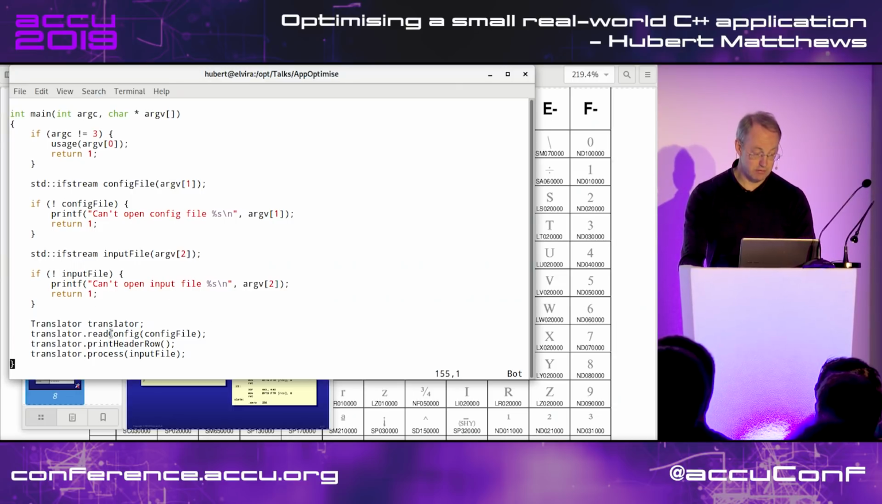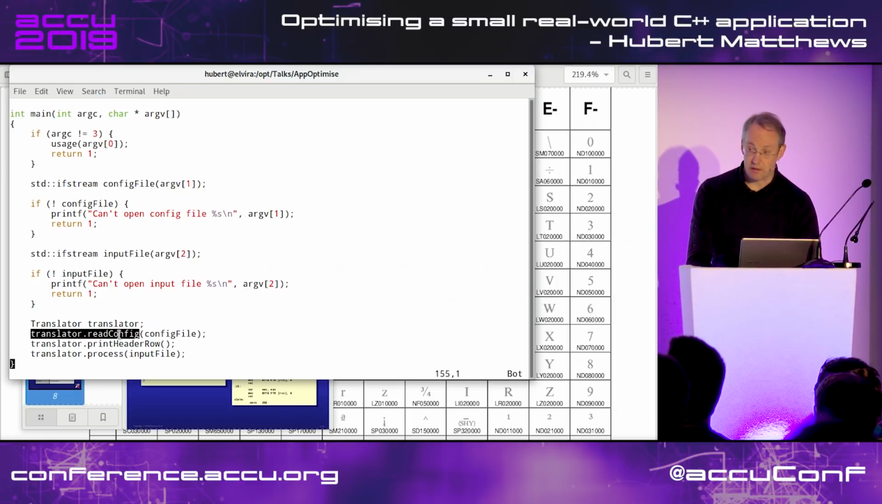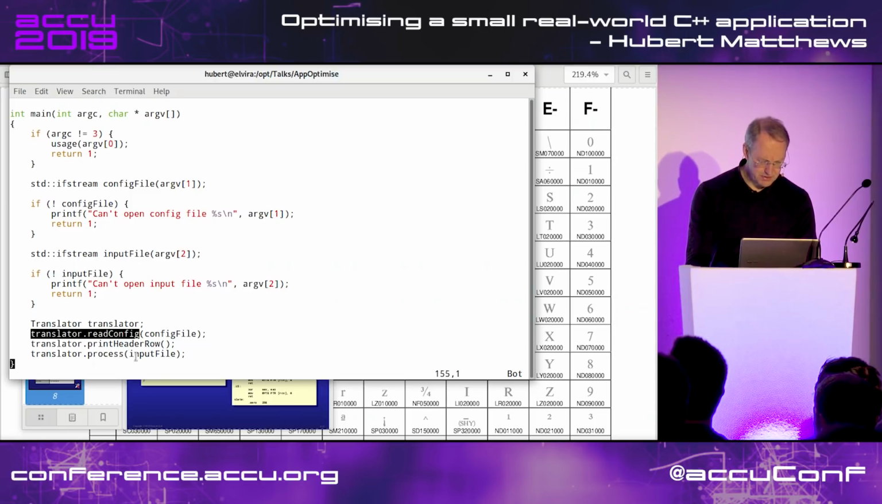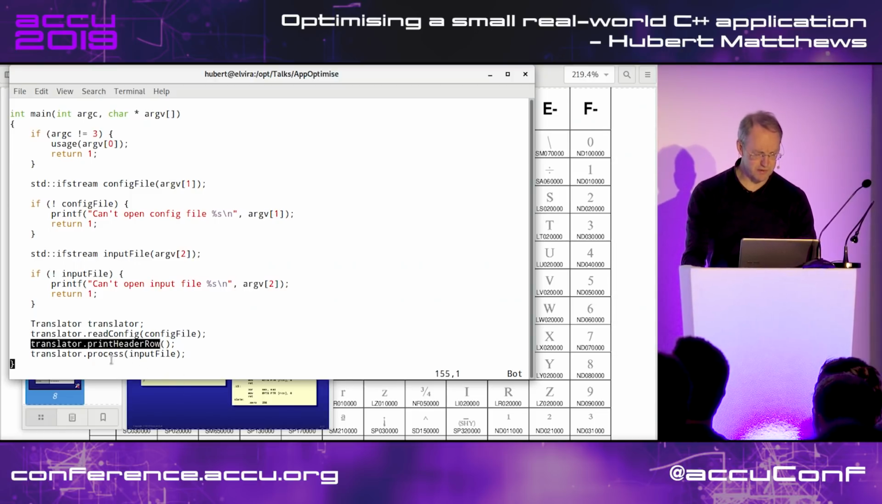But so I create a translator. I read this configuration, that big JSON file. I'm using Lohmann's JSON library, which is 17,000 lines. Which is why it takes quite a long time to compile my 155 lines plus 17,000 of his. So I've done quite well in code reuse. Print the header row, which is for the output. If you remember, I had the output pipe separated, and then I just go and process the file.